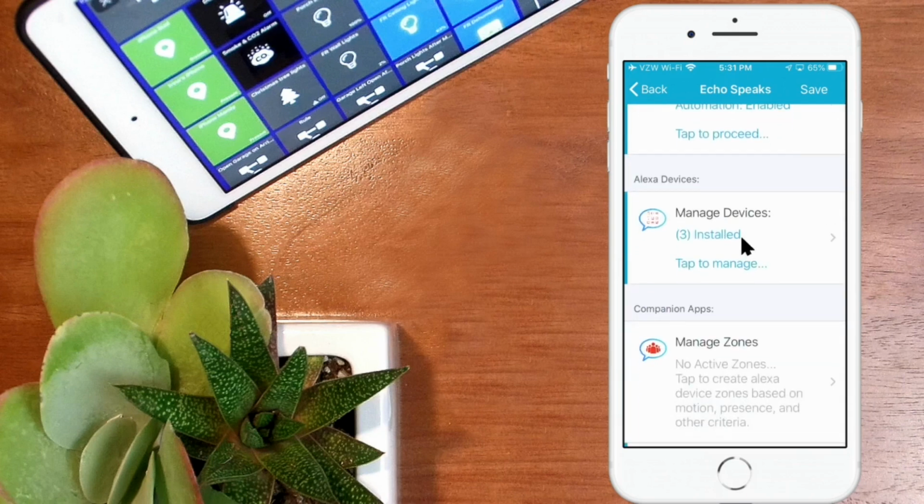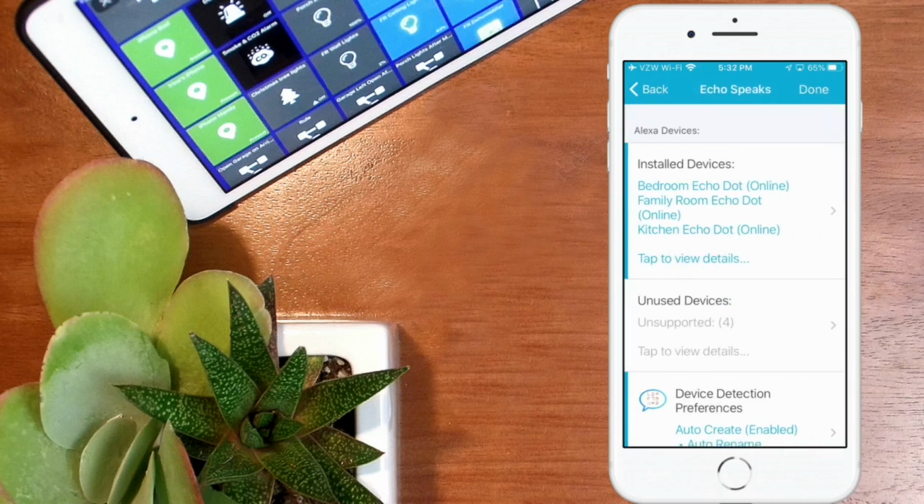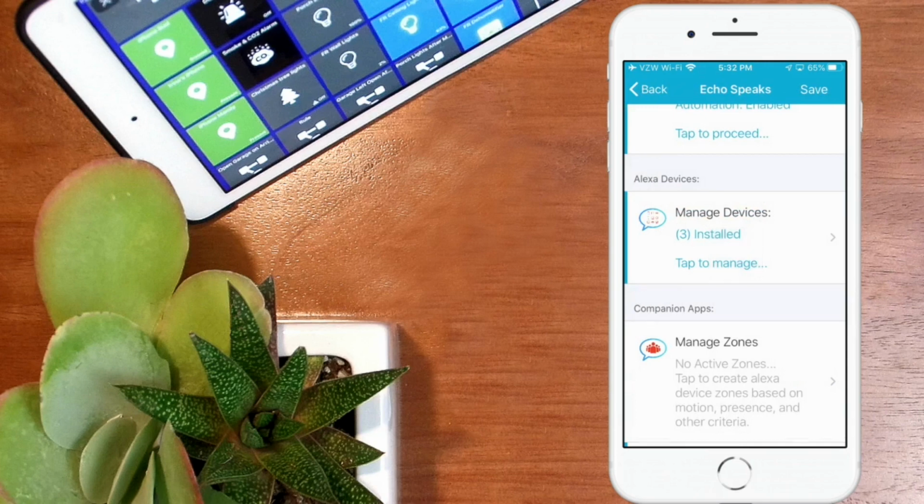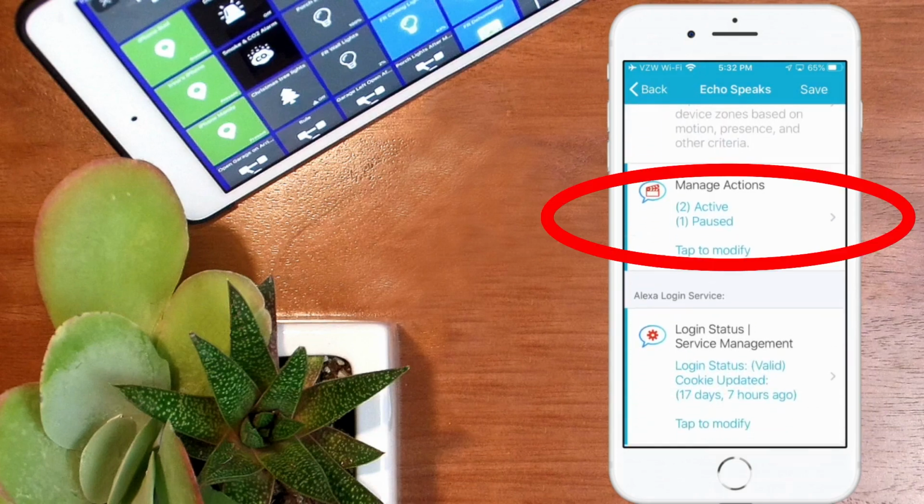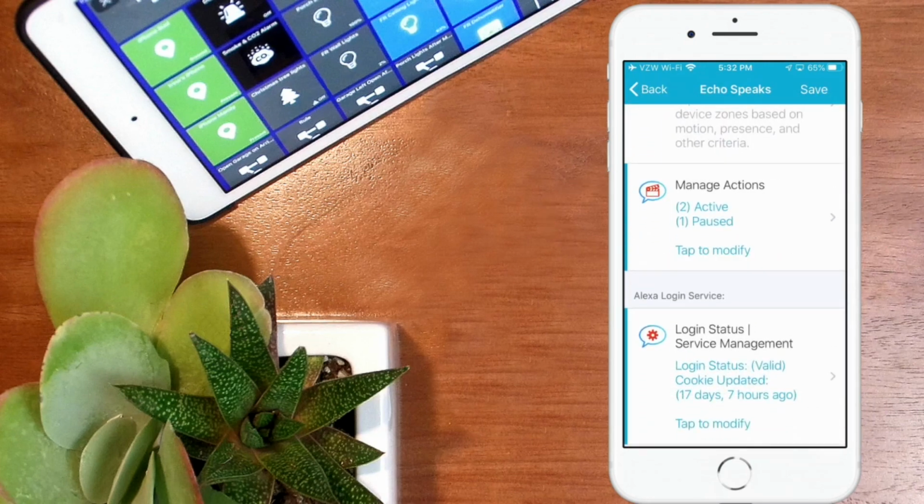So the first thing I want to point out is that when you install Echo Speaks, you want to enable the devices that you have. These would be your Alexa devices. As you see here, I have three different installed devices, so you want to be able to enable those first in there. And then once those devices are installed, you can create various actions.